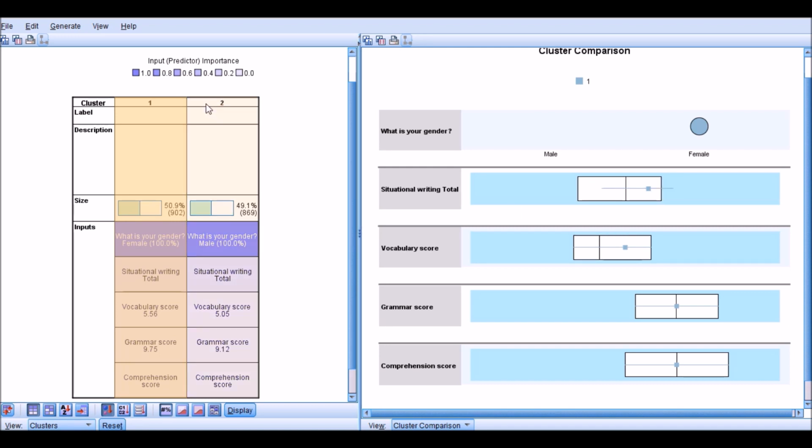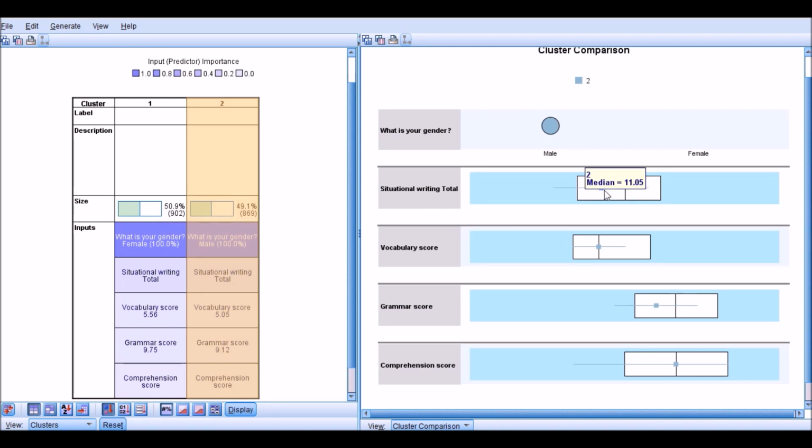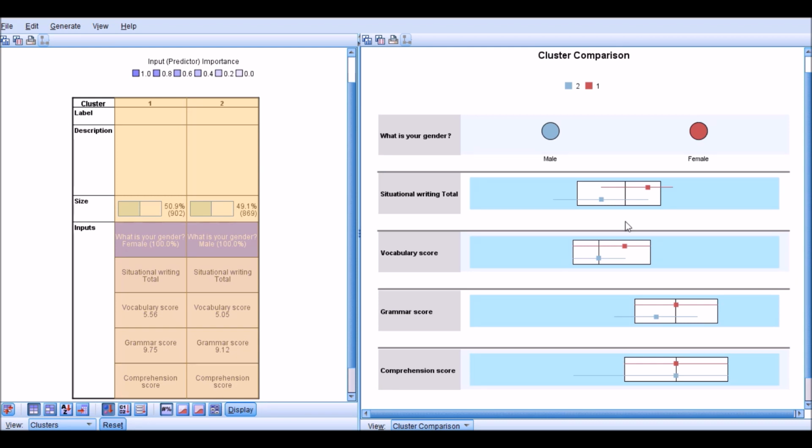I'm going to click on 2, as you see, whose median falls below the median of the variable, with 11.05. Now, if you'd like to display the medians of both clusters, you can just hit cluster and keep it, and then click on 1 as well. So you'll get both clusters. The median for cluster 2 is 11.05, whereas that for cluster 1 is 14.95. And these are the colors for clusters 1 and 2.